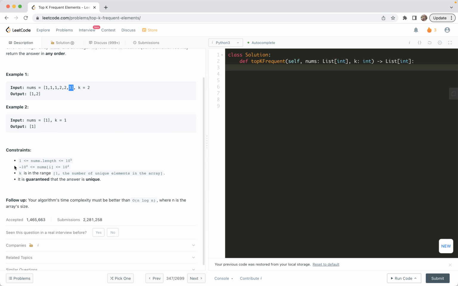So here the constraints are the following. First, the length of this list is bounded below by 1 and bounded above by 10 to the power 5. The second constraint is on the range of elements in the list. And the third one is basically saying that k is in the range of 1 and the number of unique elements in the array. In other words, we always have a valid return. It's guaranteed the answer is unique, in the sense that we do not care about the return order.